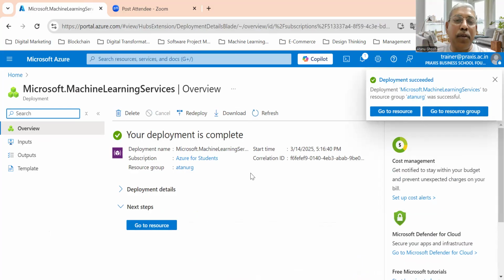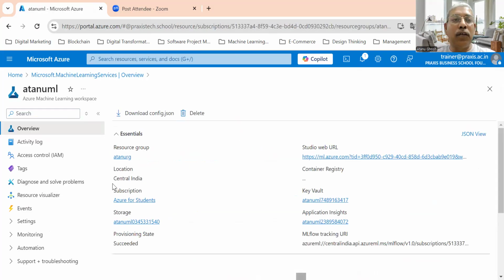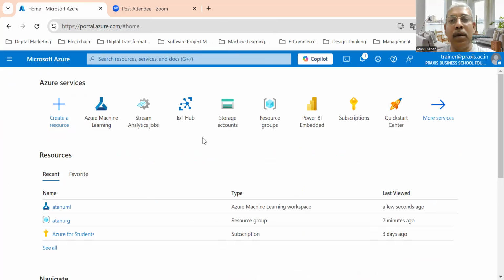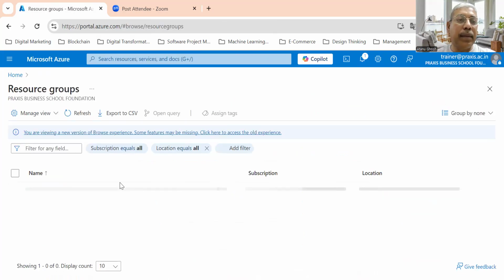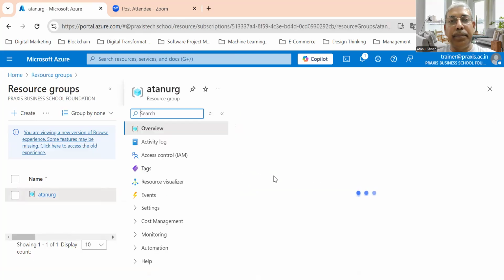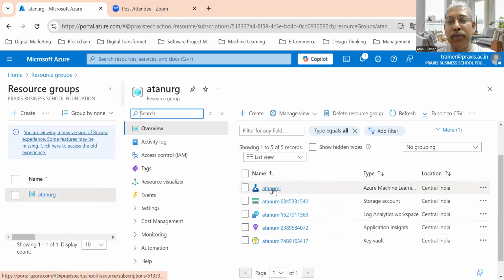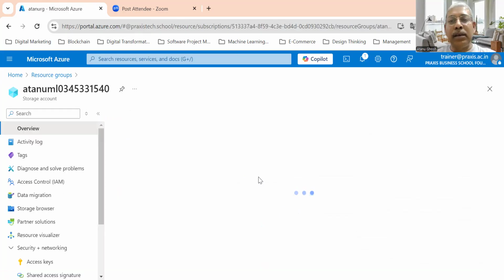Okay, the deployment is complete. Go to the resource. If you want to go to the resource at a later point of time, you can always go to home, go to your resource group, and under the resource group, you will find the machine learning studio. You can also see there is a storage account that has already been created by default.